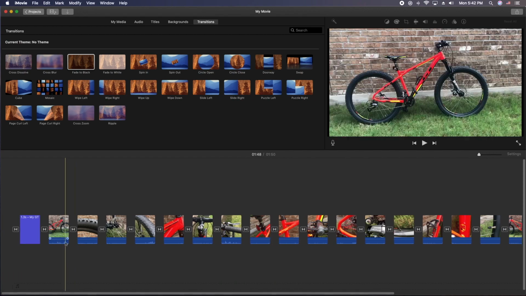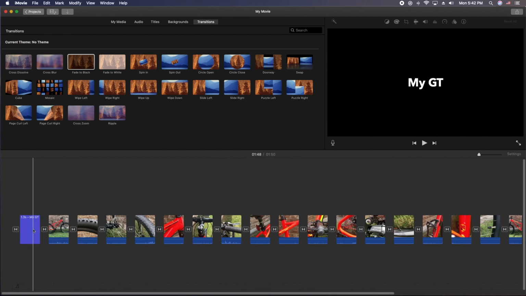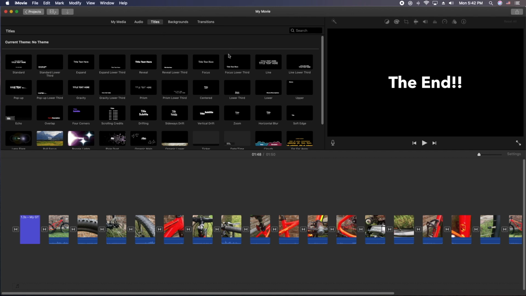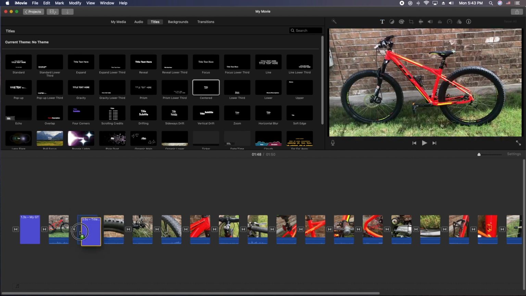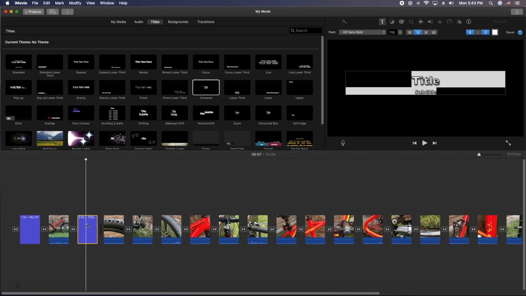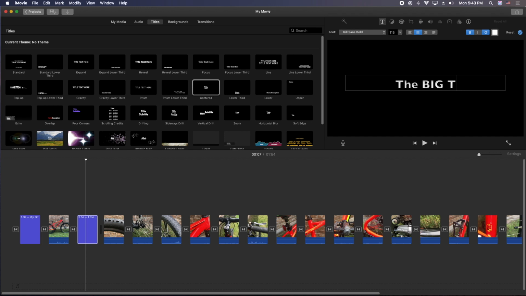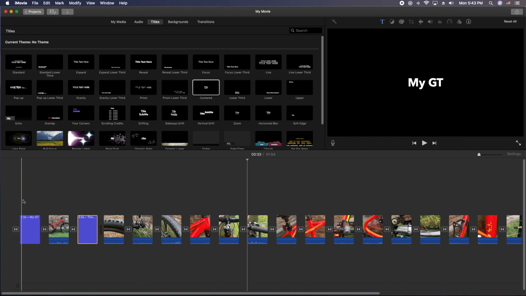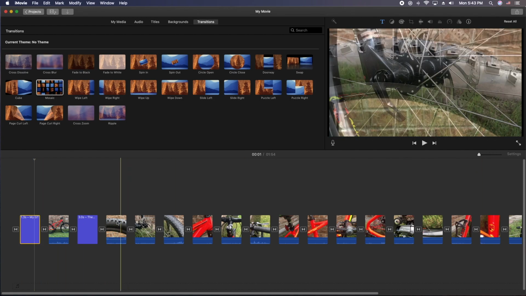Let's go back to the front and I want to put a title. We put one before, we put one at the end. And I showed you, you can actually drop titles in between as well. So let's go ahead and do that example. I'll grab here. And make sure you keep holding it till it becomes a clip within the timeline. So now we can title this, we'll just call it The Big Tires. Okay, we'll accept that.